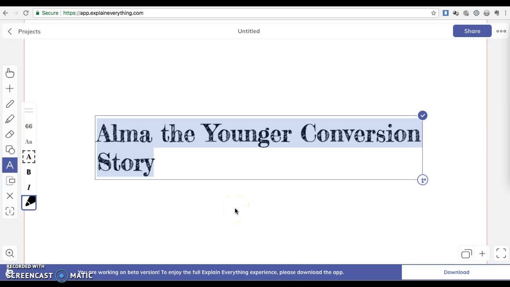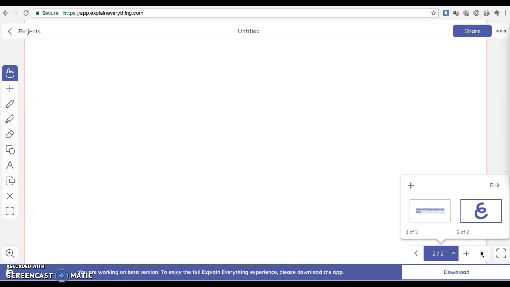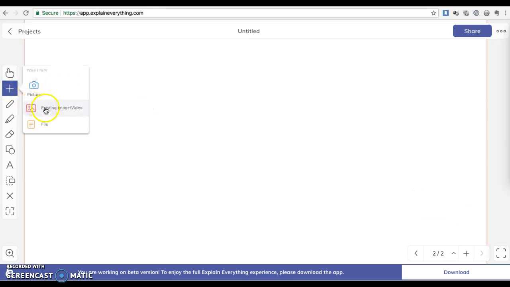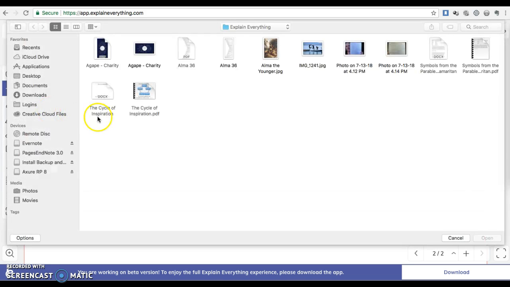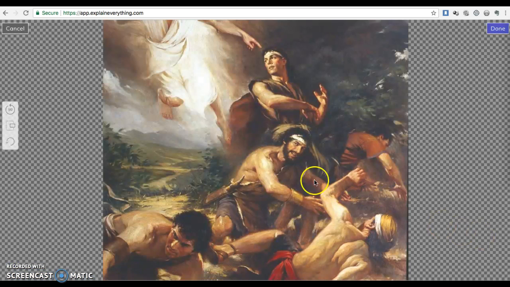Now before I show you anything else, I want to show you how to create a new slide, which is over here. This is my first slide, and I've added a second one. Now on my second one, I want to come over here to add. I want to show you how to add a photo. The first option is not the right one. We're going to add a photo here. The first one is a picture.